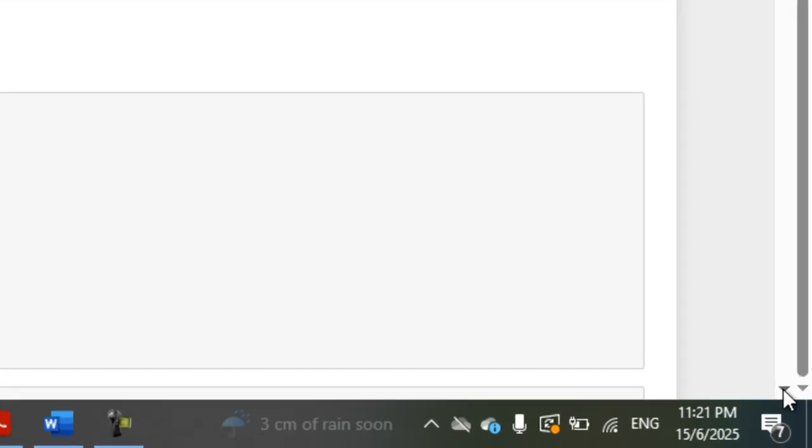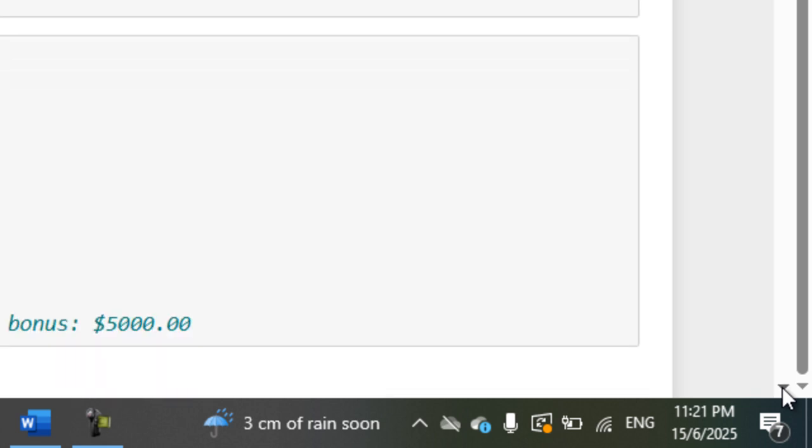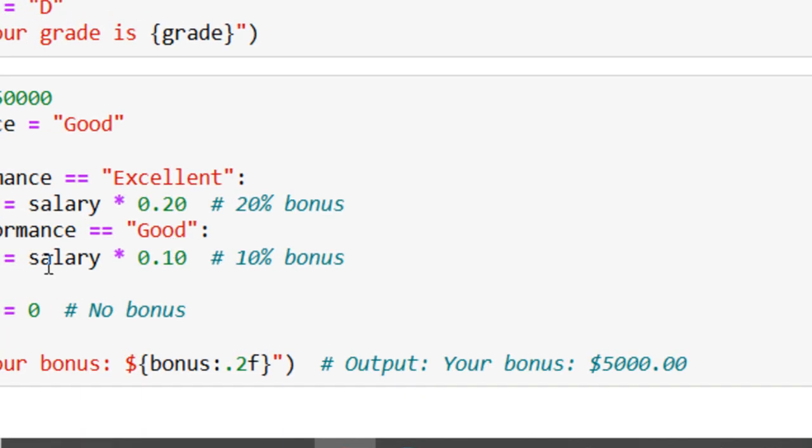You can also apply that in another example. Say salary equals 50,000 and performance equals good. You can now say, if performance is excellent, bonus equals salary times 0.2, that is 20% bonus. Elif performance is good, bonus is salary times 0.1, that is 10%. Else, bonus is 0. So we are using the status of performance to assign a bonus to the staff. Anybody who does not have excellent or good performance will not have a bonus.